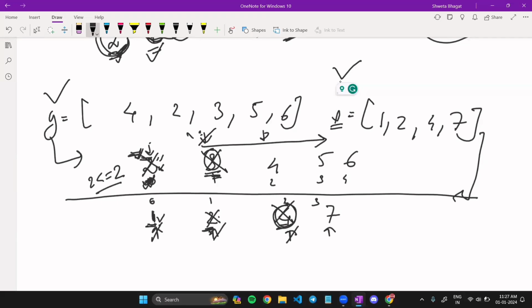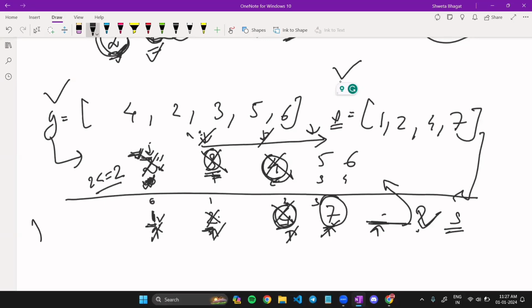Now we'll see, can this cookie satisfy this child? Yes, the available size of the cookie is greater than the expectation, so it can be satisfied. So we'll move this pointer ahead and we'll move this pointer ahead. Now we'll see that we have completely exhausted the size array. We don't have any more cookies left, so we can't assign any cookies to any of the children, right? Now we can see how many children we were able to satisfy.